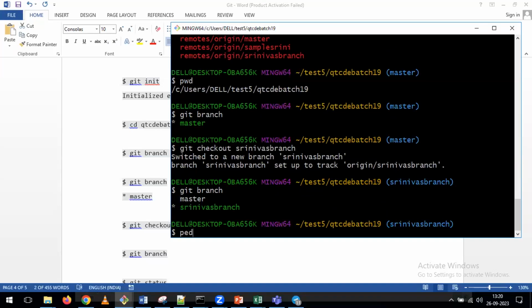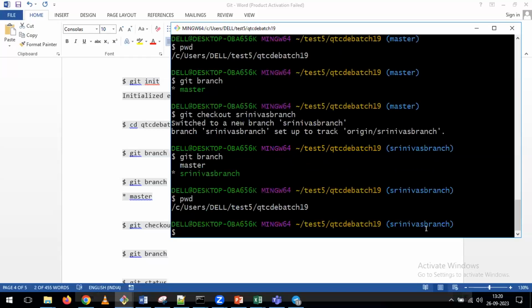Now this folder is attached with what? If you see, this folder is attached with the Srinivas branch, and earlier your folder was attached with the master branch. But once we give the checkout command, you can see this folder is attached with the personal branch. Indirectly, whatever changes you perform on top of this folder will be applicable only on your personal branch, and not on your master branch.